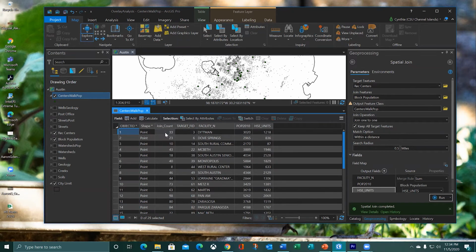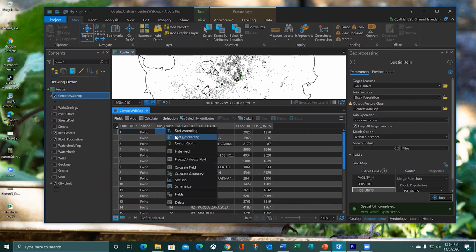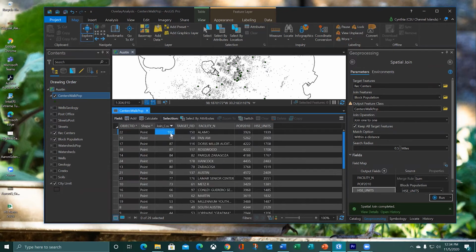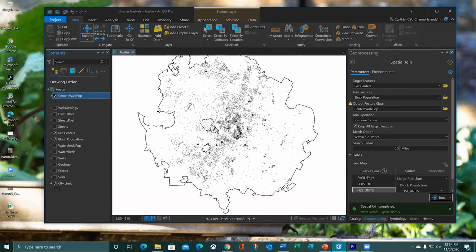And you can see the join count, sort descending. Yeah, so our biggest one had 102 of these centroids in a half-a-mile radius around the rec center. And let's sort it the other way, down to like one-tenth of that. So let's symbolize this. Close our table. Turn off rec centers.